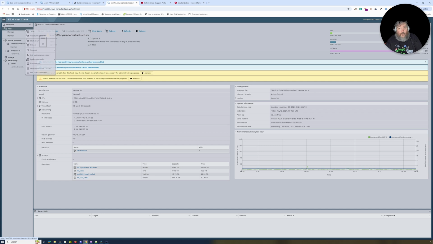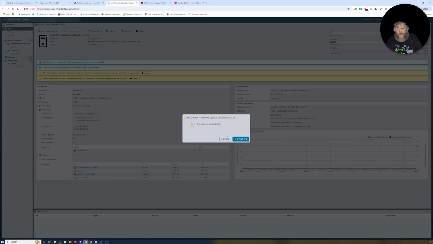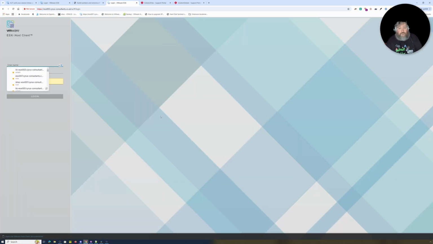In fact, I will say shut down rather than reboot. So that gives me a moment to put the old-fashioned CD in the CD-ROM drive. So just one moment. Okay, so we've restarted that host. And this is now booting off the CD-ROM.